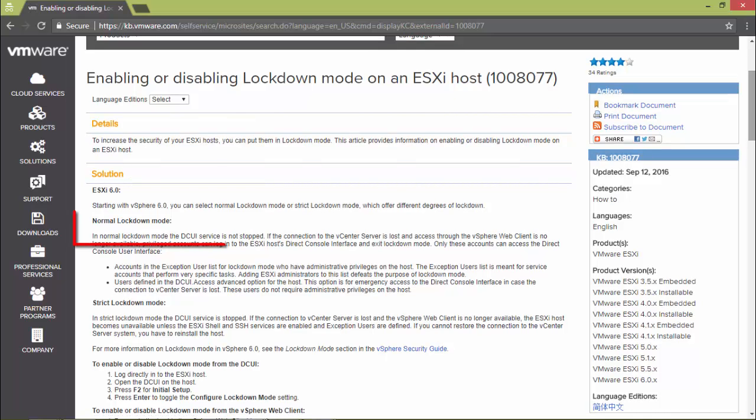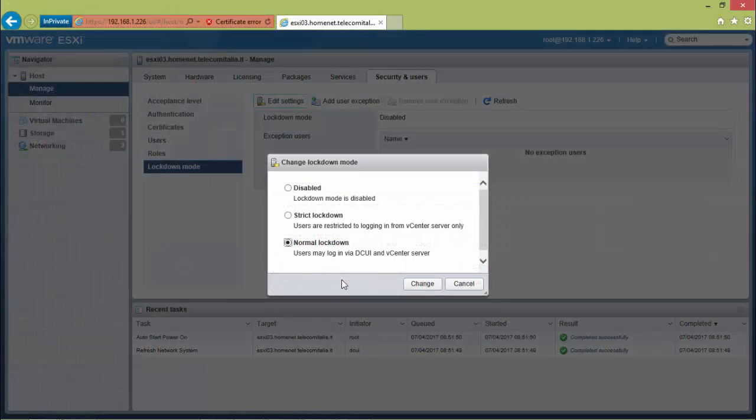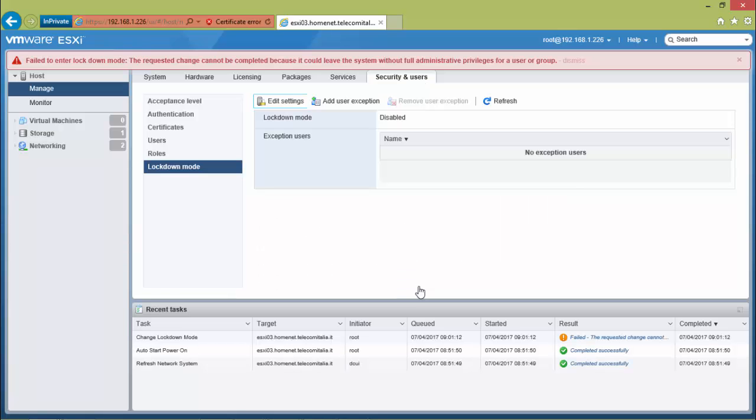As you can see, in the normal lockdown mode, the DCUI service, direct console user interface, is not stopped. And in strict lockdown mode, the DCUI service is stopped. This is also useful if you're preparing for your VMware certification exam. I'm going to enable the normal lockdown mode.